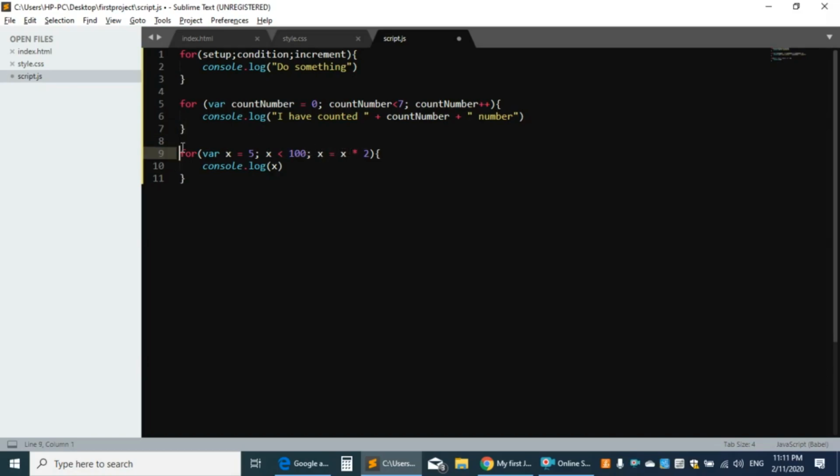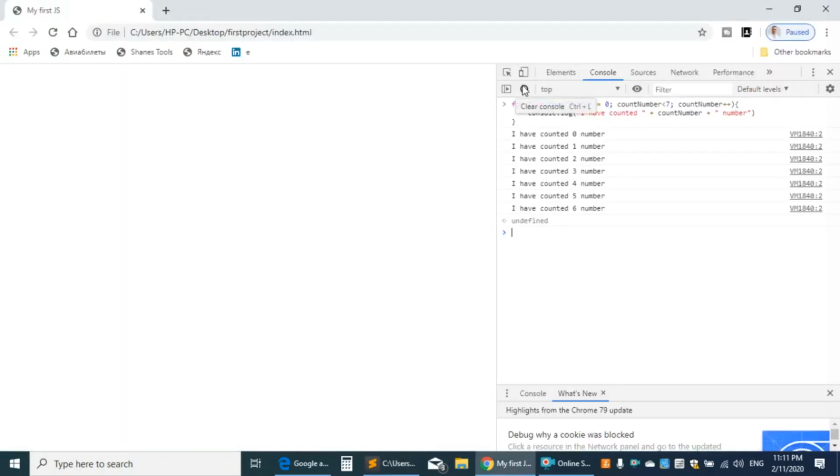Let's see how our math will work: 5, 10, 20, 40, 80. So 5 multiplied by 2 is 10, twice more is 20, 40, and 80, till 100. That's how for looping works, guys.